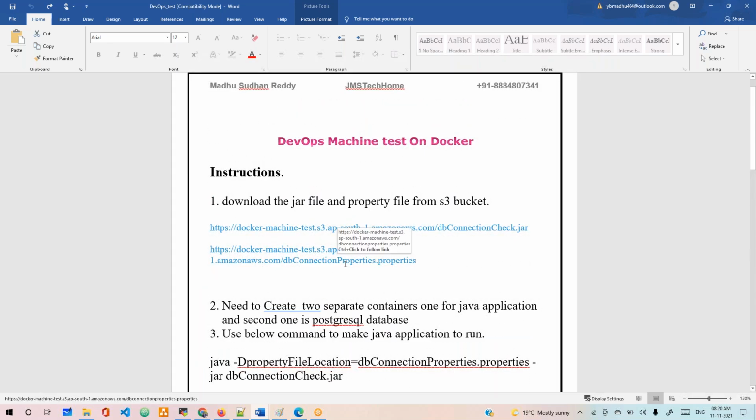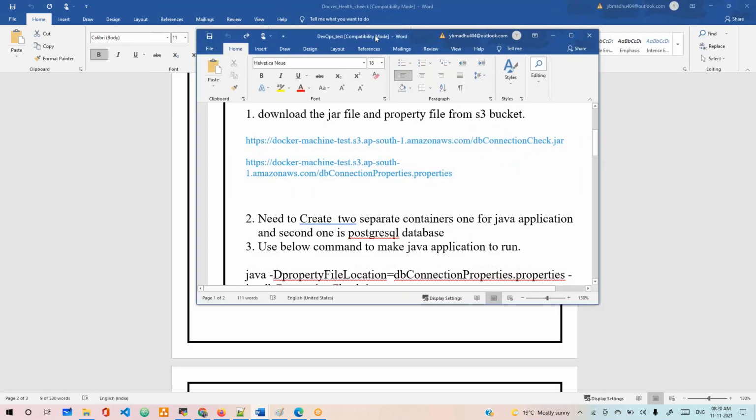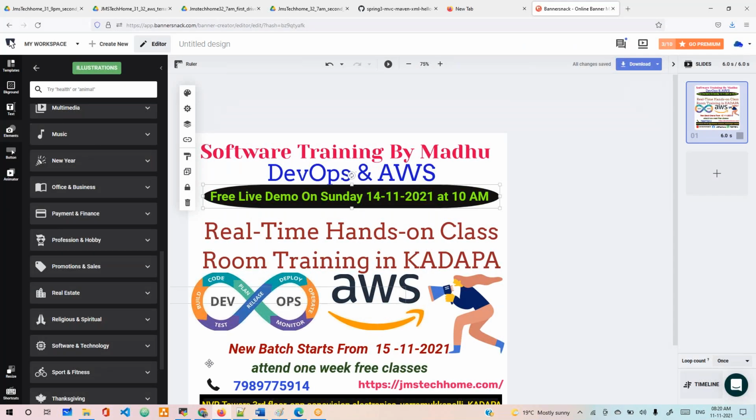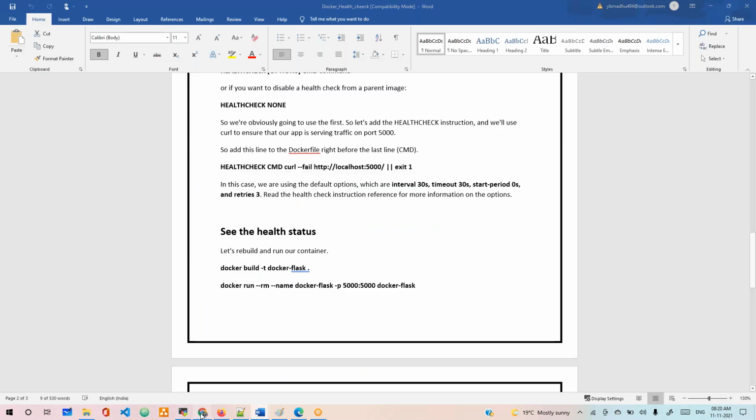Clear, guys? Understand now? I'll also share this document with you in our drive. The file name is the DevOps test file, and you can check it in the drive. For these files, I'm going to create one S3 bucket and upload them over there.